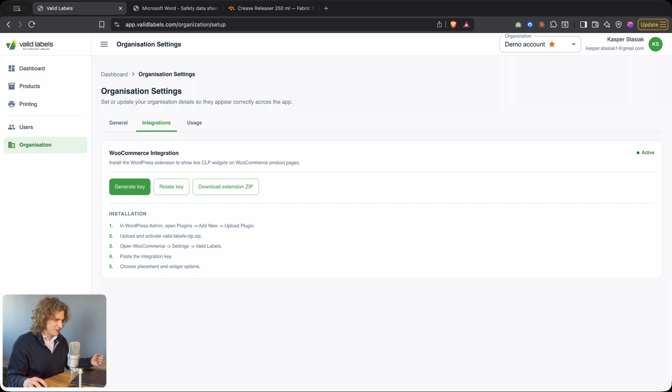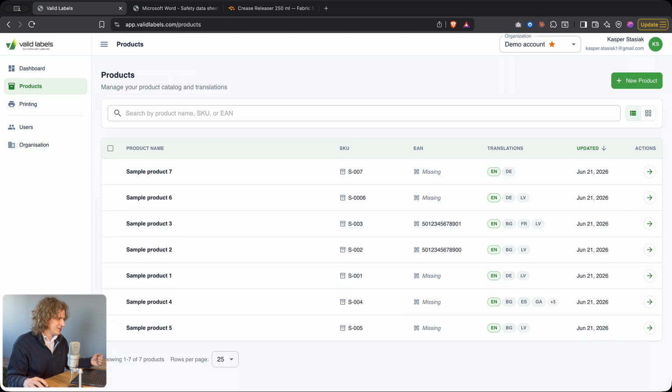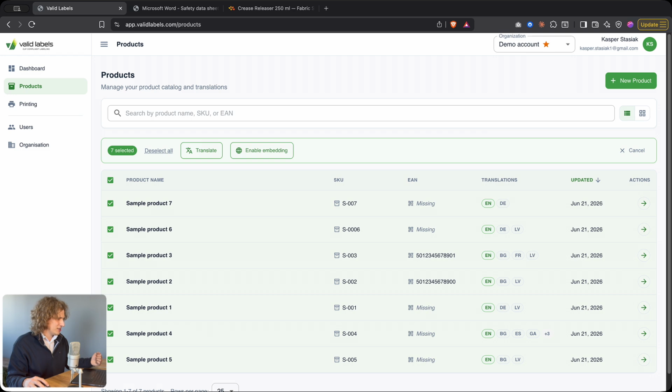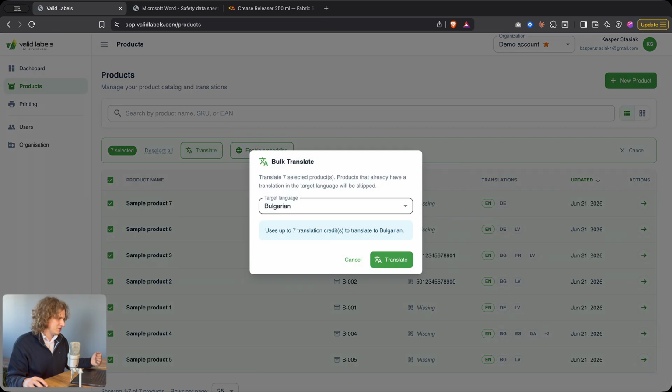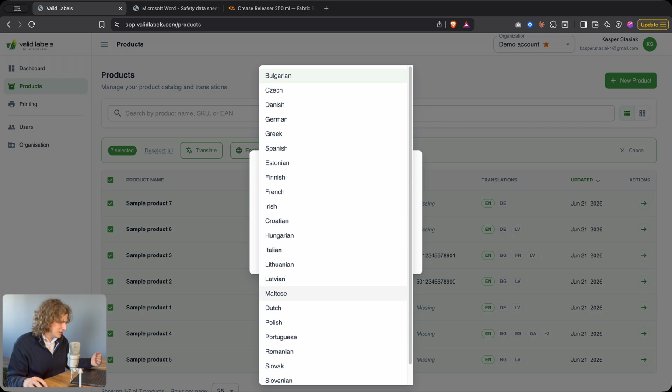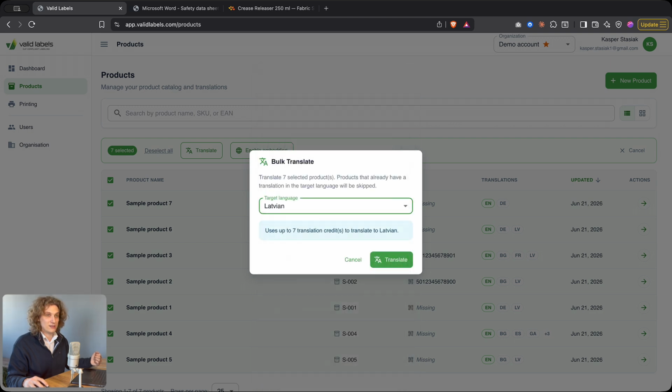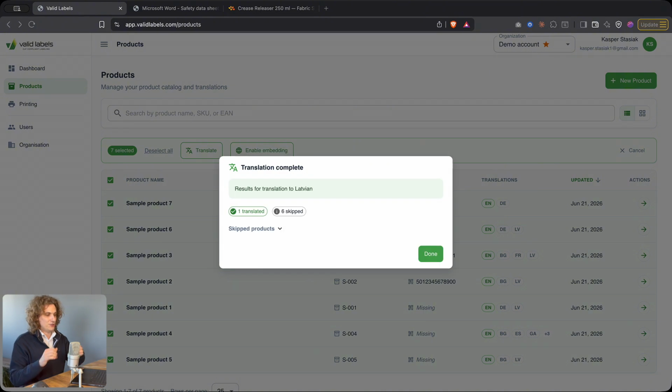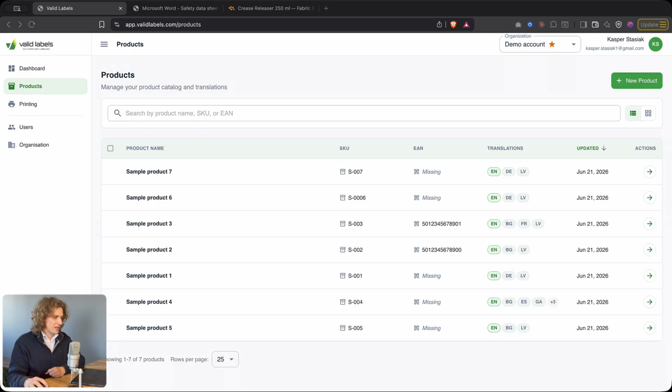Imagine that you are expanding to a new market. Thanks to using Valid Labels, all you need to do to stay compliant with the CLP regulation is to have new translations. You can simply select all the products and hit the translate button, select any language that you are planning expansion on, hit translate, and now your warehouse and website are ready for the expansion.